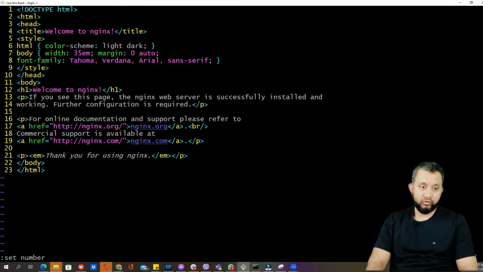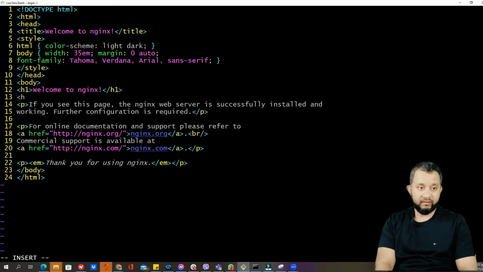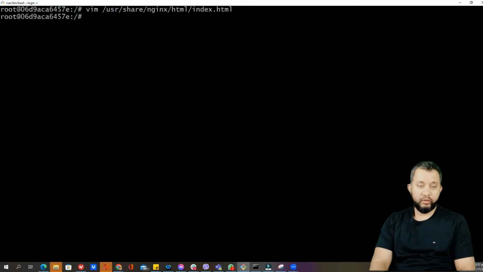What we're going to do is add a subheader, and the subheader will be "This is an updated version". So we just modified our web page, and let's save it. We modified our container. Now we'll exit from the container. Now it's time to save this container into a new Docker image.